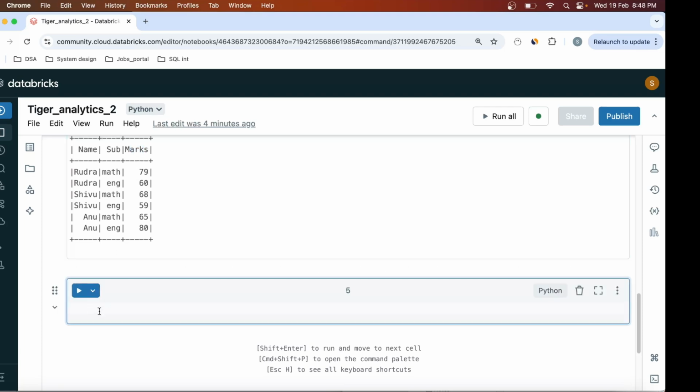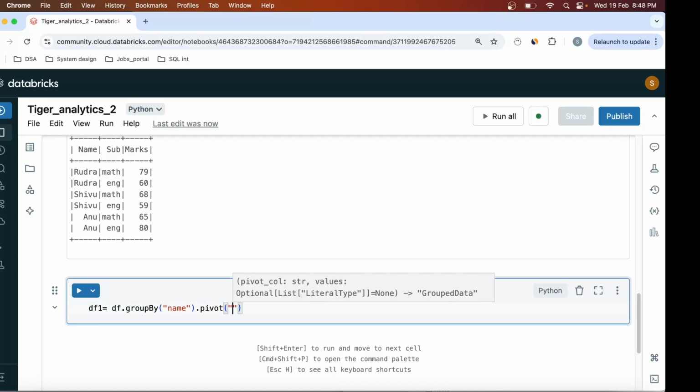So let's code this up so that you understand it in a better way. I'll do df1 is equal to df dot group by. Group by what? I want to group it by name. Now, once I group it by name, I will pivot it by the subject that I have. Once I pivot it by subject, I want the marks to be shown below every subject for each student.